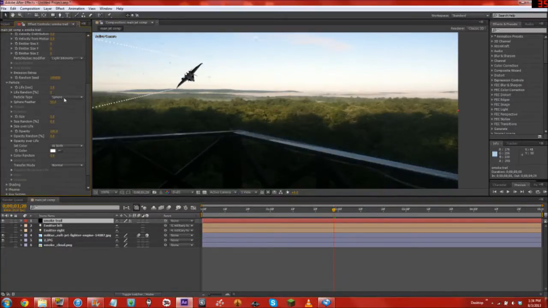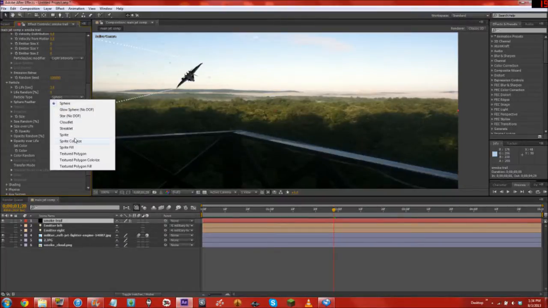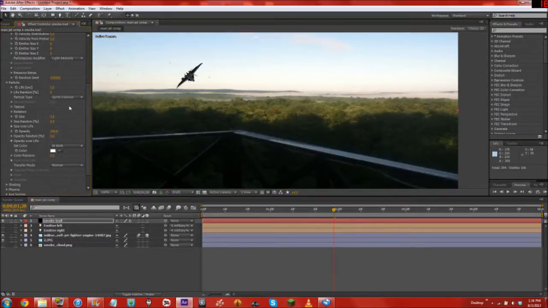particle. Set the particle type from sphere to sprite colorize. A sprite is a textured polygon that always faces the camera. So if you have a textured polygon, it's gonna spin around and it'll look like paper, so don't do that. Keep it on a sprite. Set the life to, I don't know, maybe 5 or 10 or whatever the length of your clip is. And life random, I wouldn't do more than 10 because then it'll look choppy. But it's always good to have a little random in there.